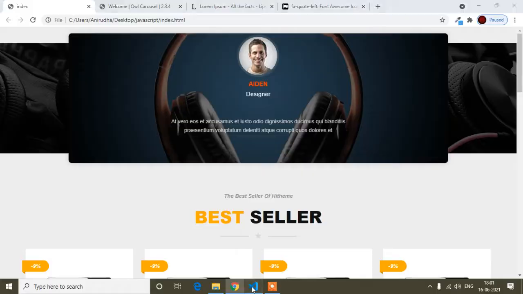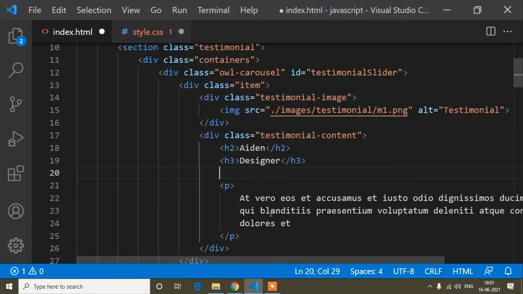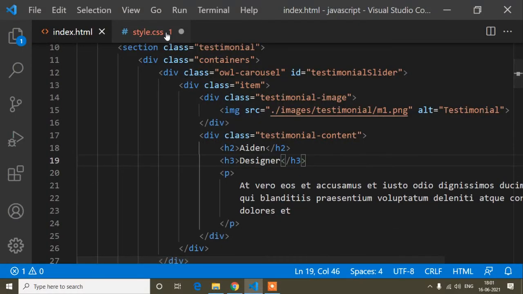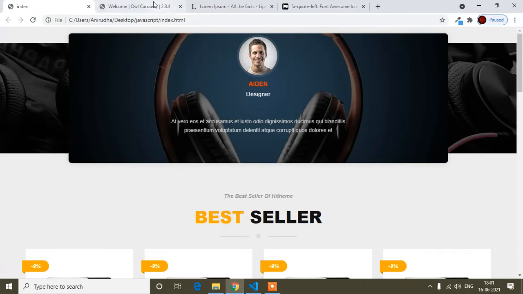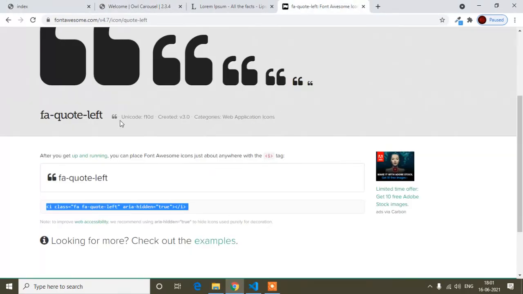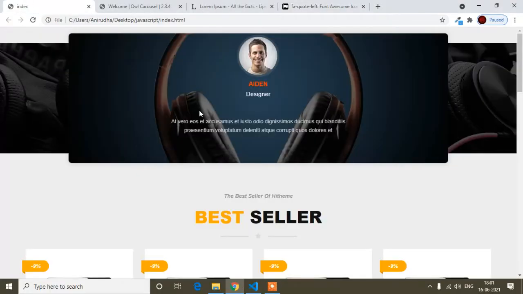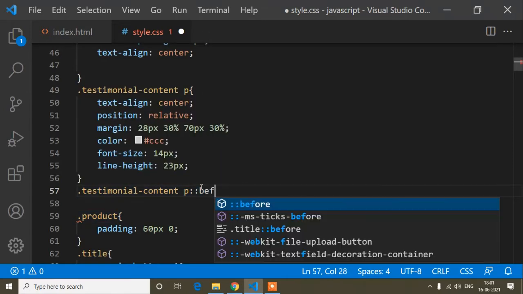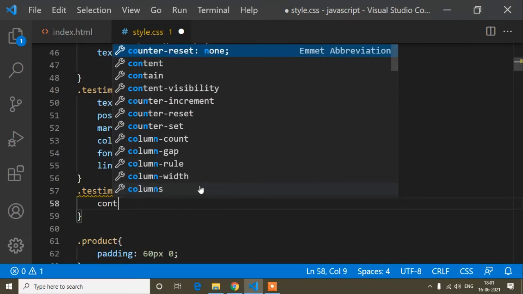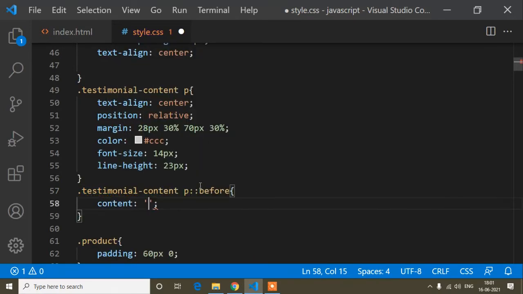And the other way I can add this Font Awesome icon: here I will remove this because I will not add it by HTML, I will add it by CSS. So I will get the code, that is this code. By this code I can add the Font Awesome icon in my CSS, and that icon I will add in the before tag. First of all, before tag means just before this paragraph I will add it. So that is the before tag. And when we write before and after tag, content is a must.